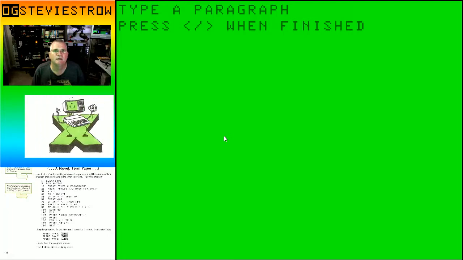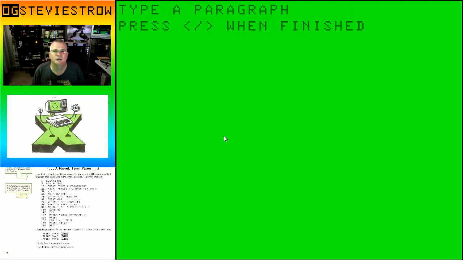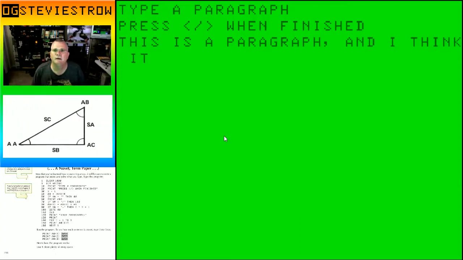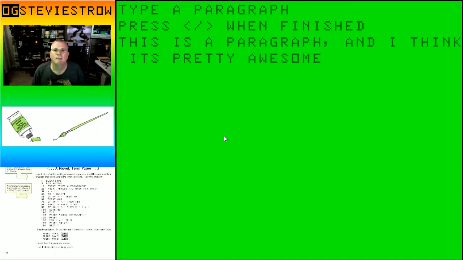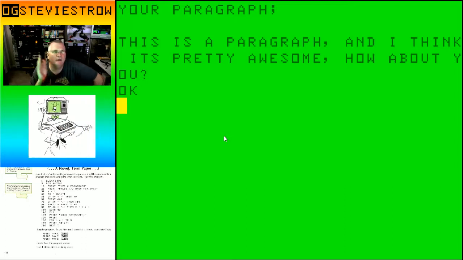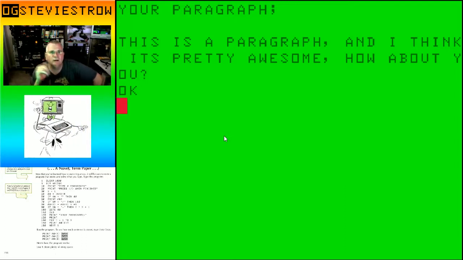Let's find out. Type in a paragraph, press / when finished. This is a paragraph, and I think it's pretty awesome. How about you? Okay, now what does it say to press /? Okay, so it says your paragraph is, this is a paragraph, and I think it's pretty awesome. How about you? So everything I typed, it stored in a string and it reprinted my string.